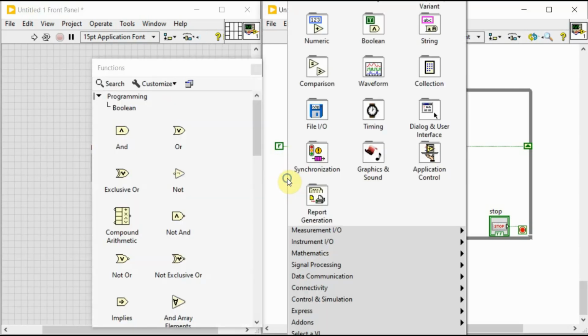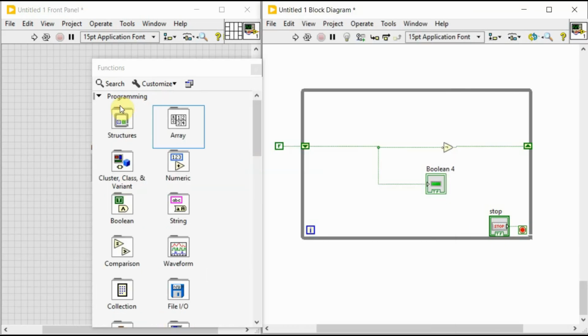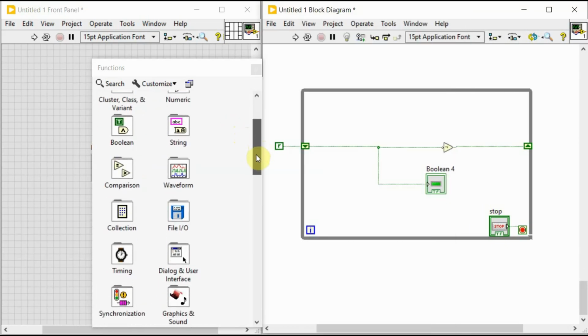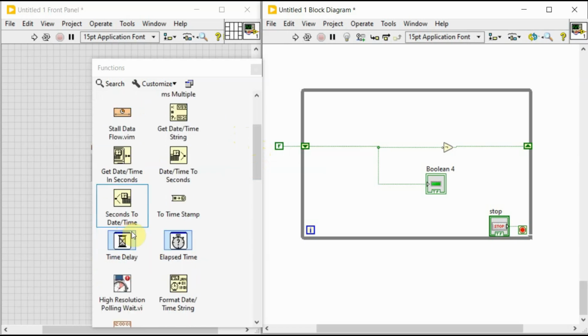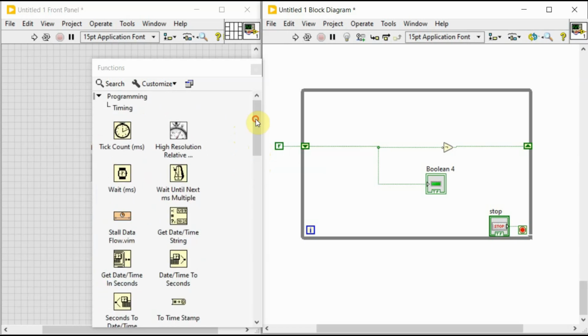So in here we are going to use the timing function. There's a timing folder, and this is a wait. So you bring this wait here. Whenever you execute everything for a single execution, you can just set how long each while loop will take.